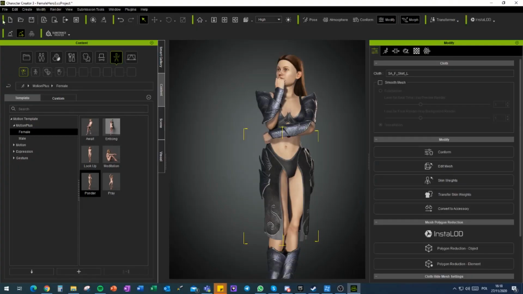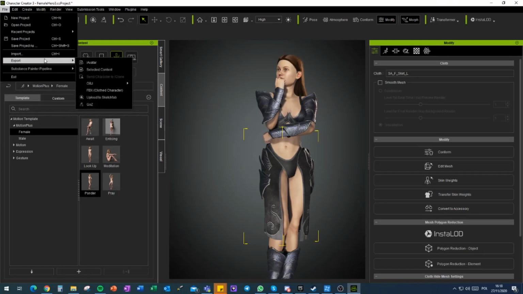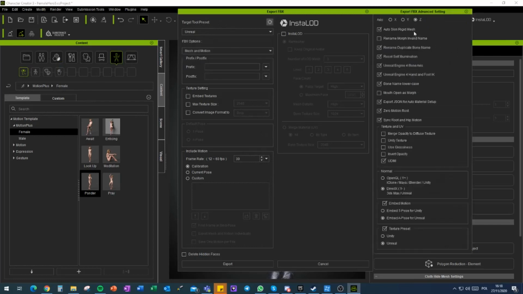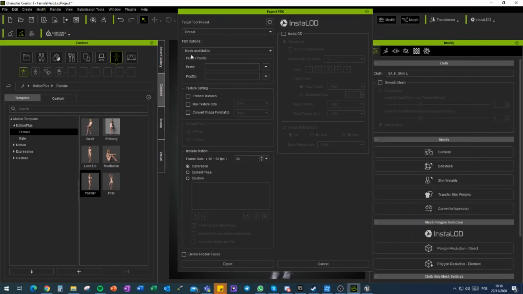And let's prepare a character for the export. So what we need to do is just do Export FBX, Clothed Character. We pick the preset for Unreal, obviously. Here you have some extra setup that you can do by hand, but it is unnecessary as picking Unreal sets up everything as it should be.